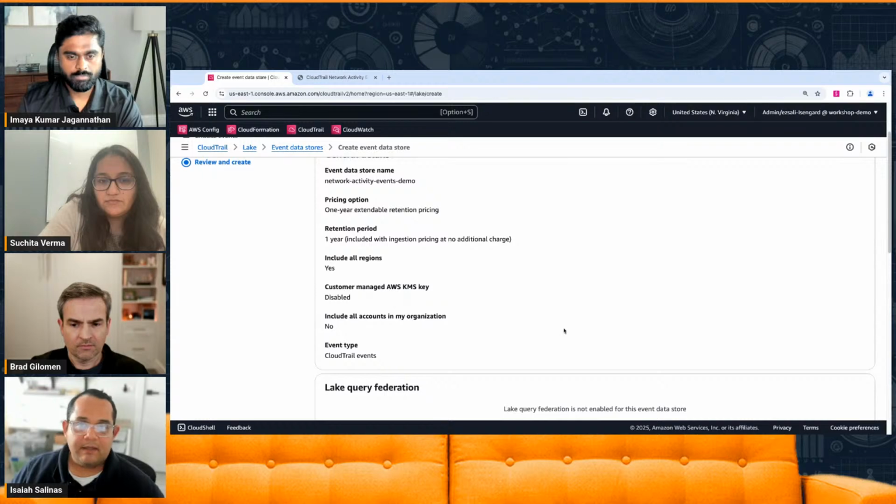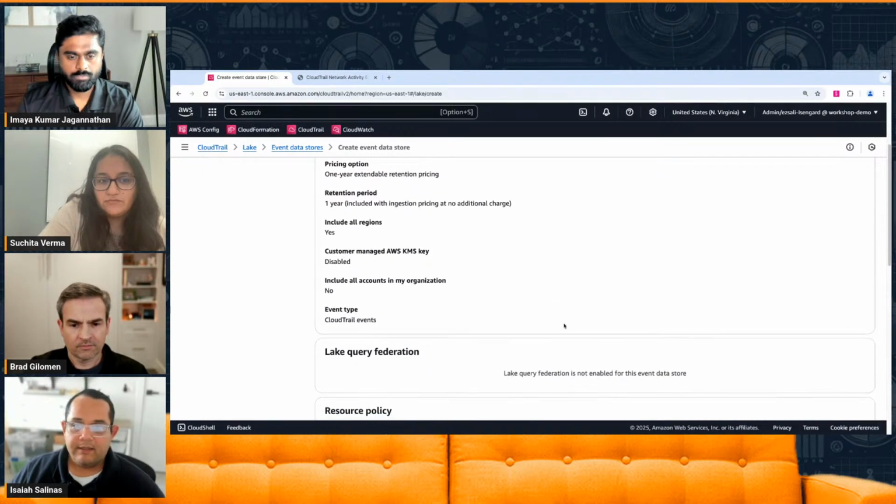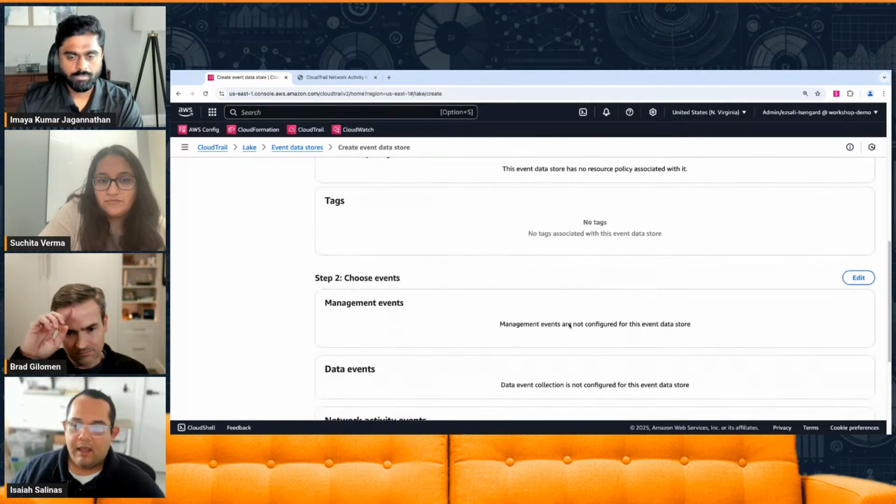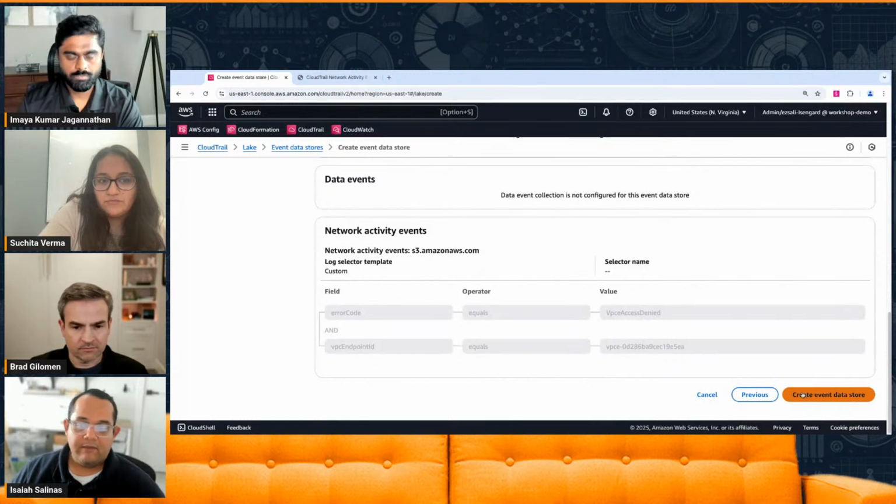And now it's at the last page, which is a summarization of all our settings. So just want to review that. And once we're set, we'll say create event data store, and that will start capturing any network activity events related to the VPC endpoint ID that you specified in your advanced event selector.